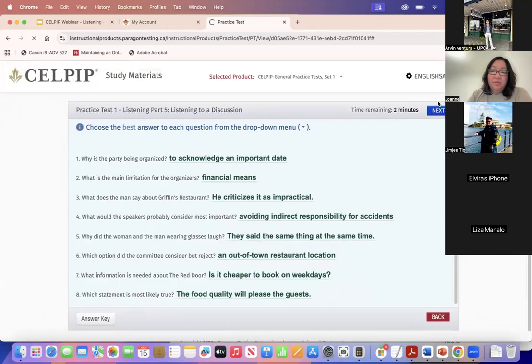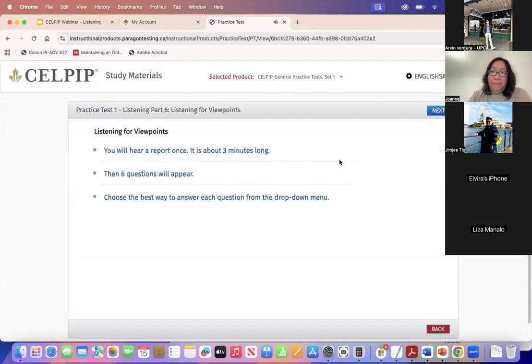Okay, next one. Listening for viewpoints. You will hear a report once. It is about 3 minutes long. Then 6 questions will appear. Choose the best way to answer each question from the drop-down menu.